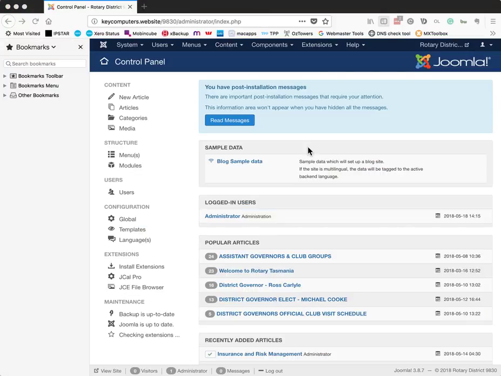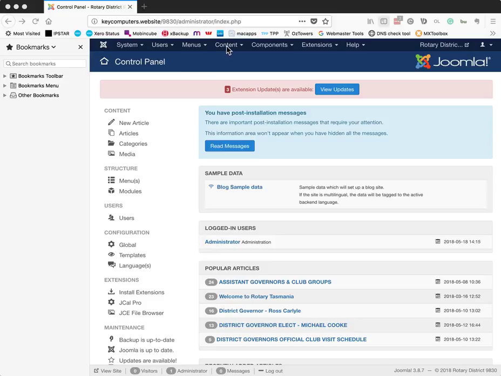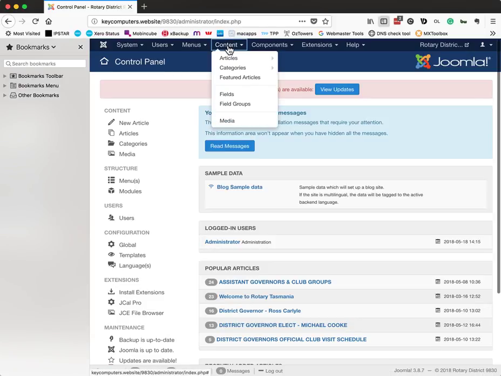Once you're into the website, you'll arrive at the control panel. Got a menu system at the top: system, users, menus, content, components, extensions, and help. What I've done is given you full access to the site. We want to add an article first. Articles are under content and they're called articles.